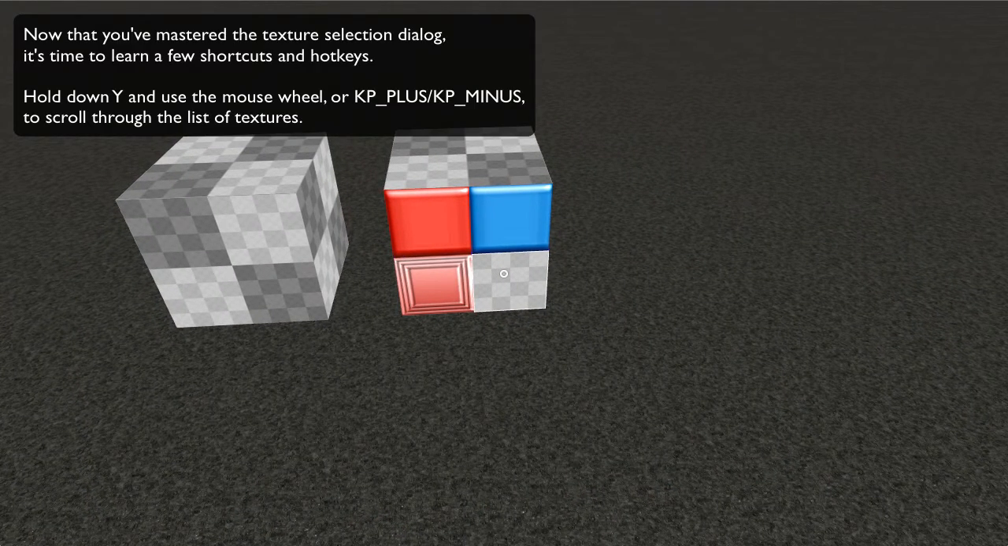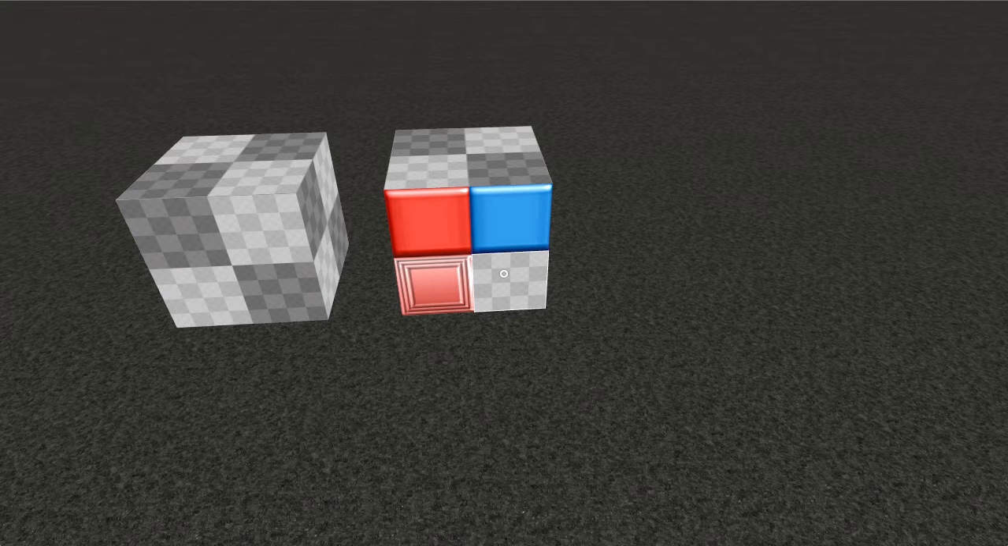Now that you've mastered the texture selection dialog, it's time to learn a few shortcuts and hotkeys. Hold down Y and use the mouse wheel, or keypad plus keypad minus, to scroll through the list of textures.